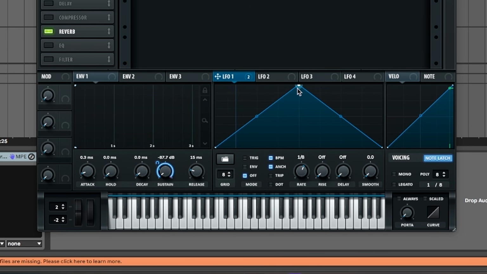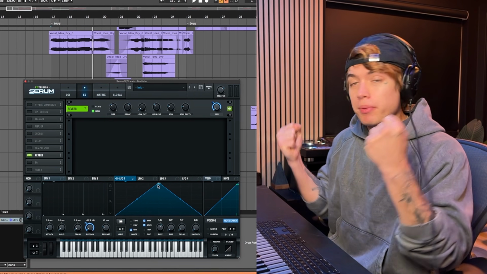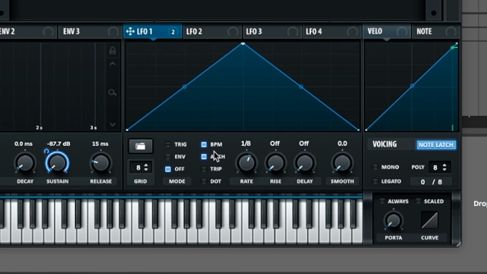Sounds so cool. Now here's where things get very interesting. We're also going to automate, bend, and shape time itself. So we're gonna turn off BPM so it is not a fixed synced rate. And then now we can move around the speed of this LFO.